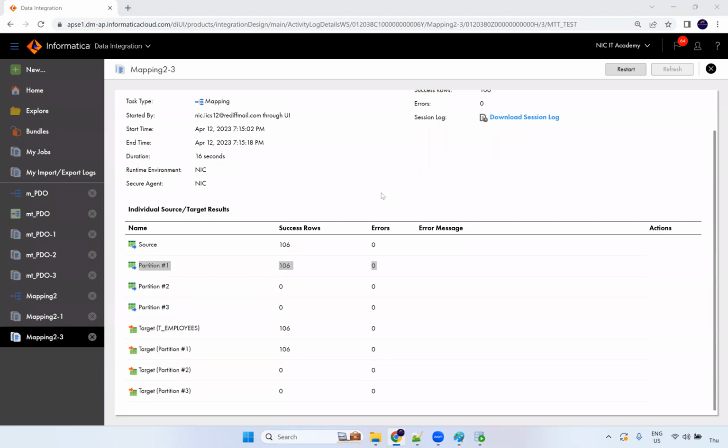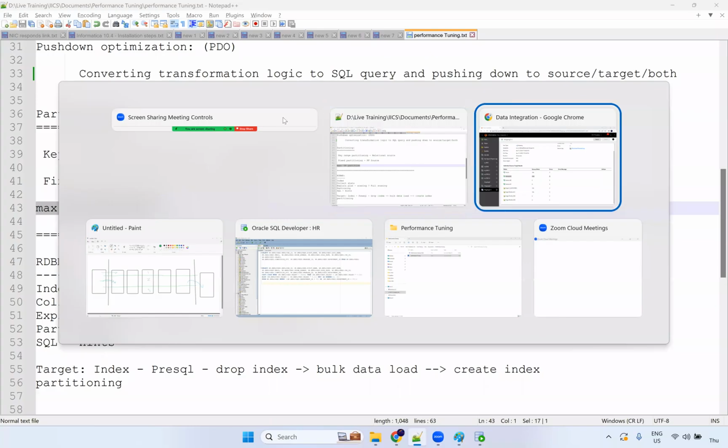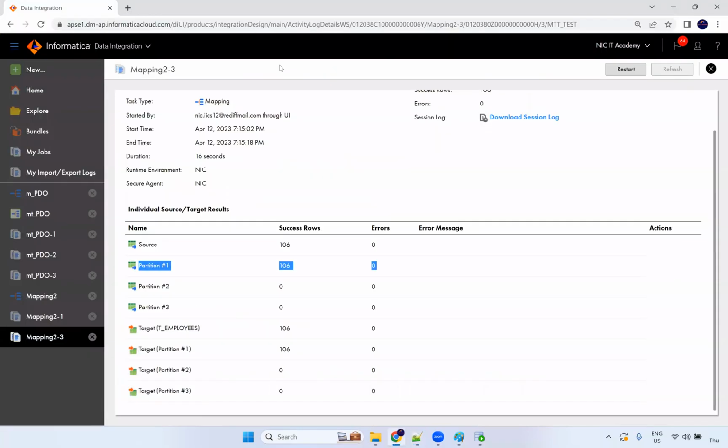Okay, so we can go for 64 maximum. The number of partitions we can go for is 64, and that is what's allowed. But we will not use 64 partitions. Even in Informatica PowerCenter we'll go for some 8 or 10. Within 10 only we will use, but we will not use all the 64 partitions.